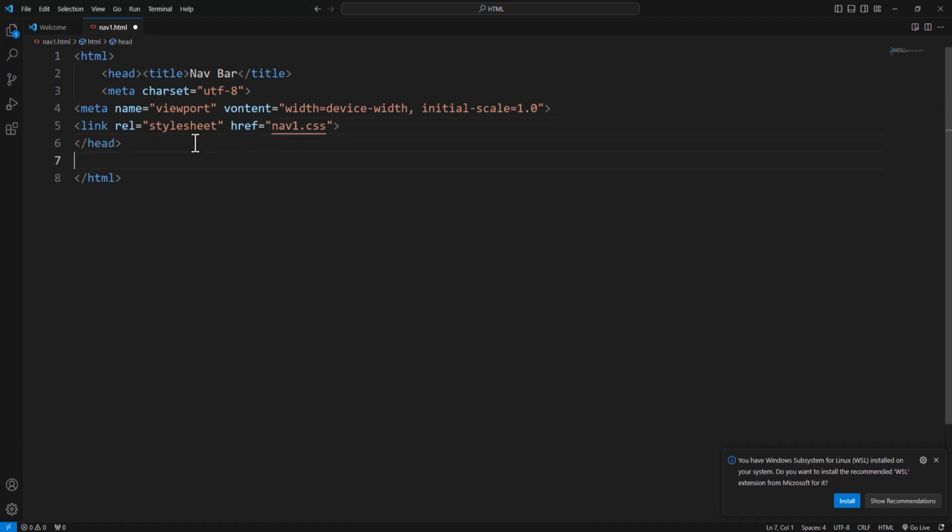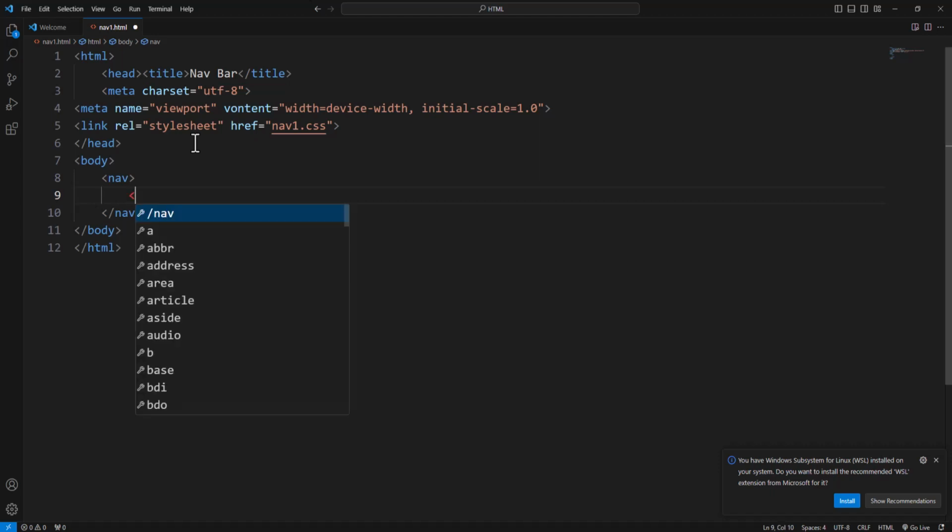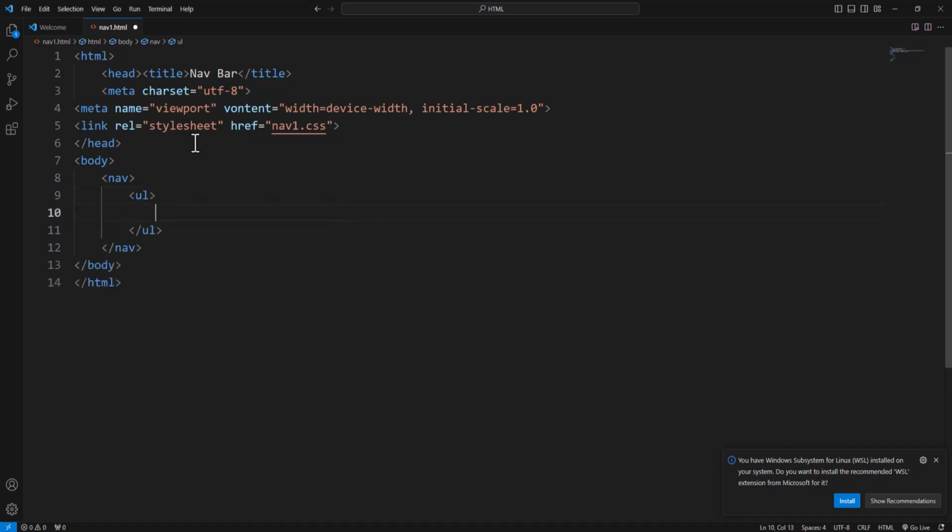So now I'm going to open the body tag. Within this body tag, I am going to create a nav for creating the nav bar. Here I am going to use an unordered list so that it can show a certain kind of content. So now I'm going to type the unordered list. Here I am going to type the list item, and now I am going to use an anchor tag.